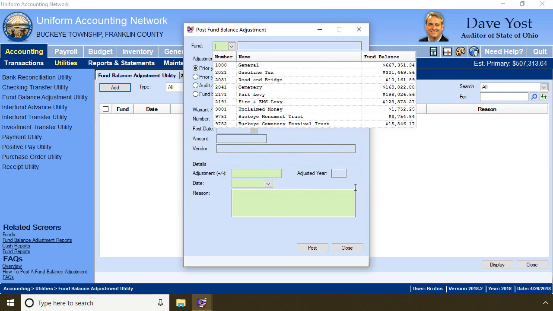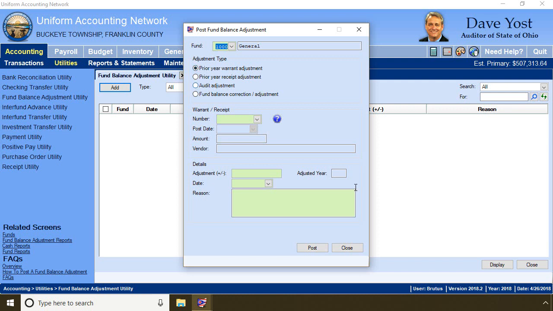So I'm going to increase my general fund first, select Audit Adjustment, type in the amount and the adjusted year. Sometimes it's a combination of mistakes from both years. If it is, type in the second year of the audit year. If you know exactly what year the mistake was made in, enter that adjusted year. And the date. So my calendar date today is 4/26.